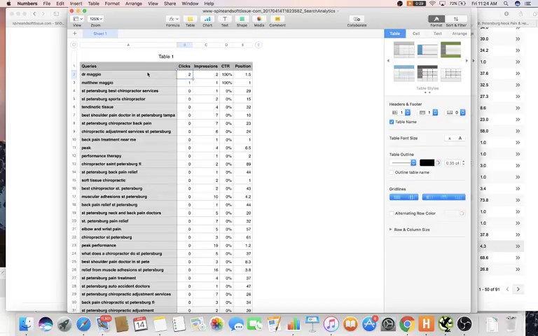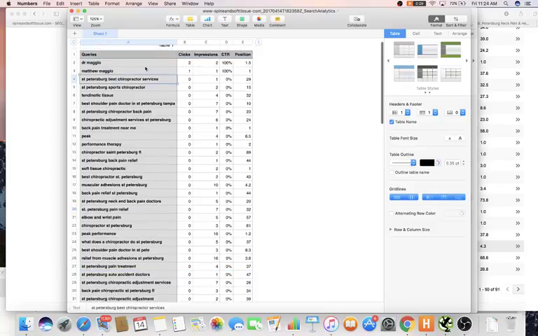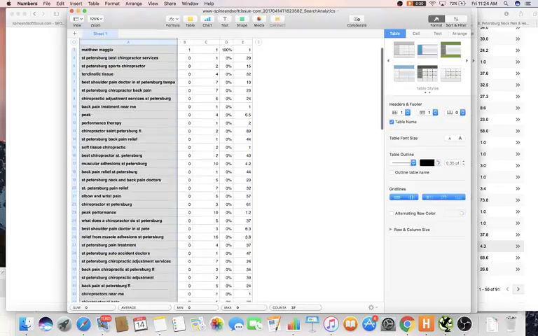So you can see right here, these are all the keywords. So we would just go ahead and copy all of these like this. I'm used to Excel, so I don't know why. Oh, here we go. So you would just go like that.